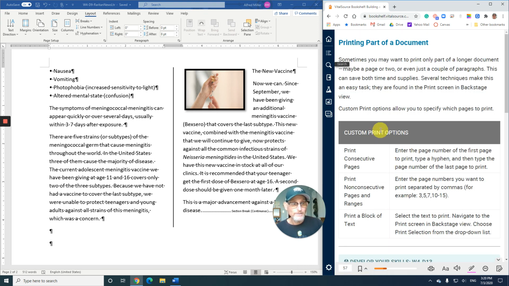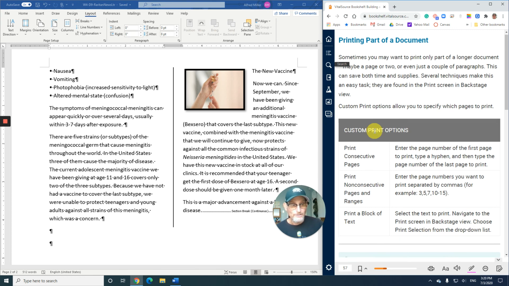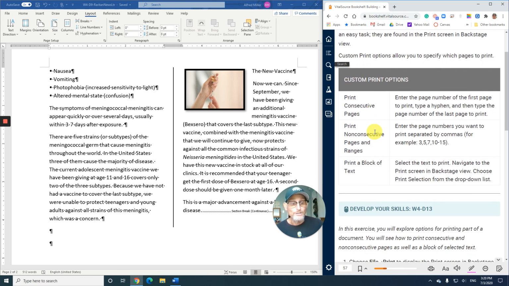Printing part of a document. Sometimes you may want to print only a portion of a longer document, maybe a page or two, or even just a couple of paragraphs. This can save both time and supplies. Several techniques make this an easy task. They're found in the Print screen in Backstage view. Custom print options allow you to specify which pages to print.